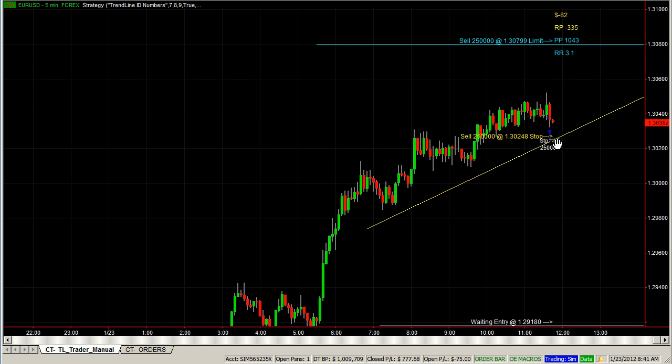and there's your stop loss. So $335, a profit potential of 1,043. And a reward ratio of 3.1.